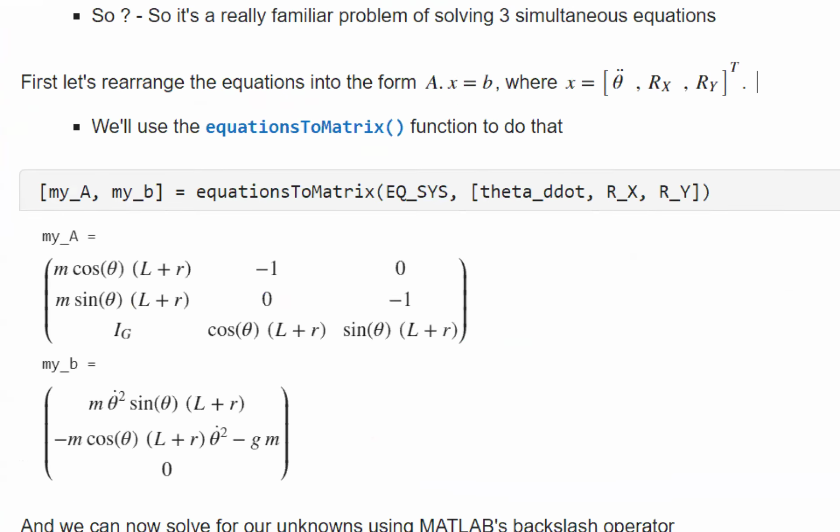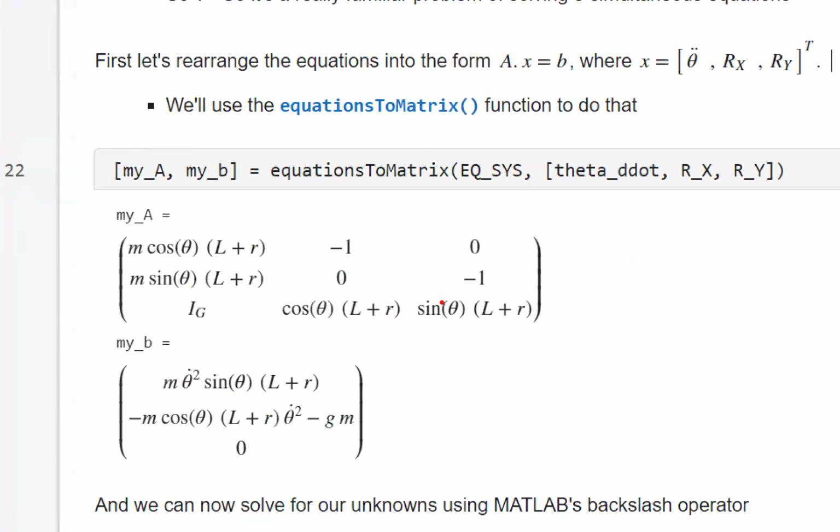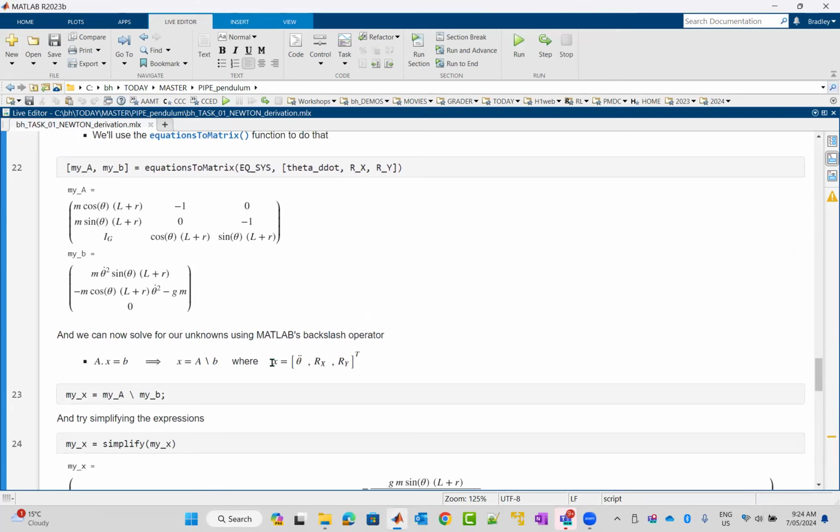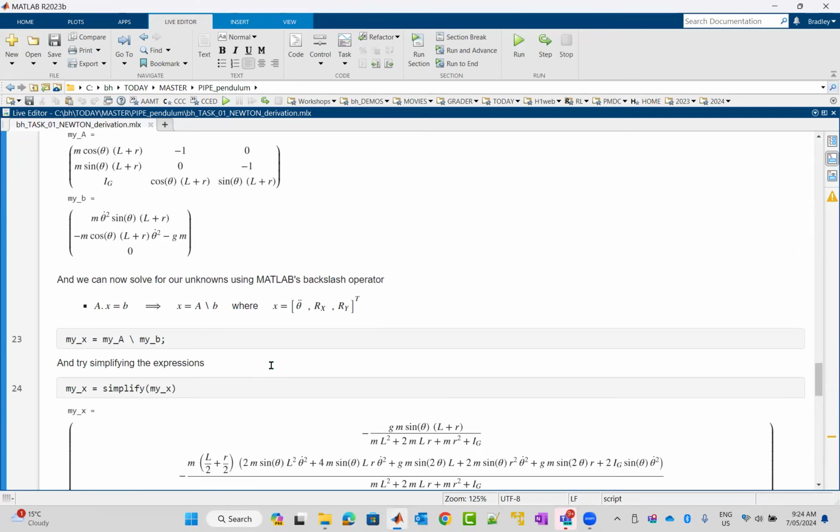So line 22 is simply invoking the equations to matrix function, which does the rearrangement of our three equations, subject to what we've told it is our unknown vector X. It's given us our coefficient matrices A and B. So from here, it's really simple to solve for the unknown X.